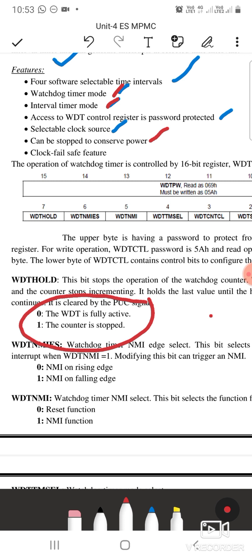That can be done with the help of the WDT hold bit, 0 and 1. If you set the hold bit to 0, then your watchdog timer is fully active, so it is enabled. Then the clock sources are provided to the counter and it is fully operational. In case you set this bit to 1, then the clock to the counter is disabled and your counter will be stopped. Then the watchdog timer cannot do the operations. So you can stop the watchdog timer if you want.